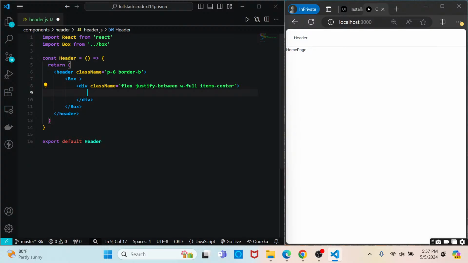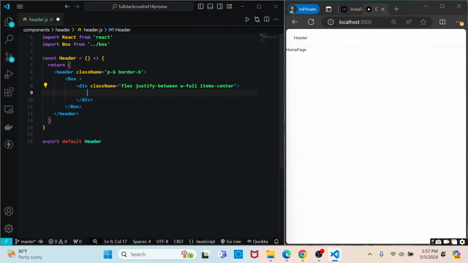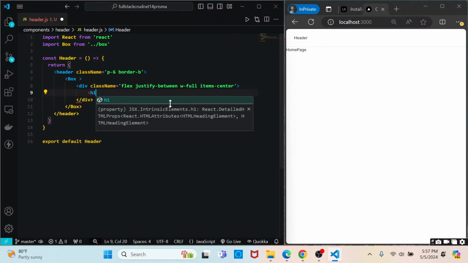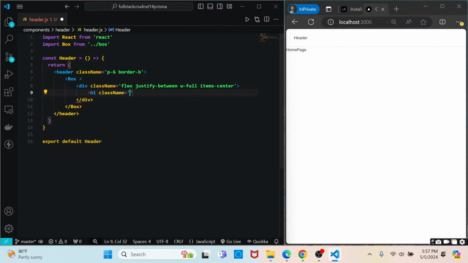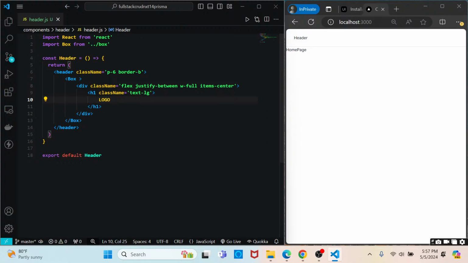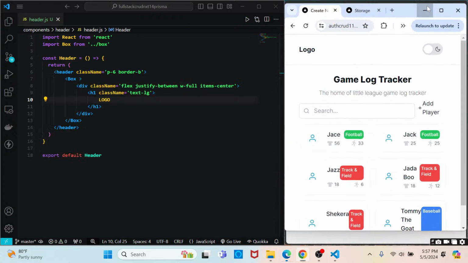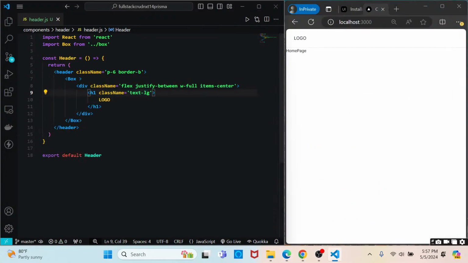Now within this div, I want to add two things. I want to add the logo on the far left and a theme toggle on the right. So the logo, we'll set it as an H1. We'll give it a class name of text, and I want the text to be large. And just so that we can see it, I'm going to go ahead and type in logo. I think I made it all caps. Did I make it all caps? No, I didn't, but it's okay. We'll keep it all caps for this video.